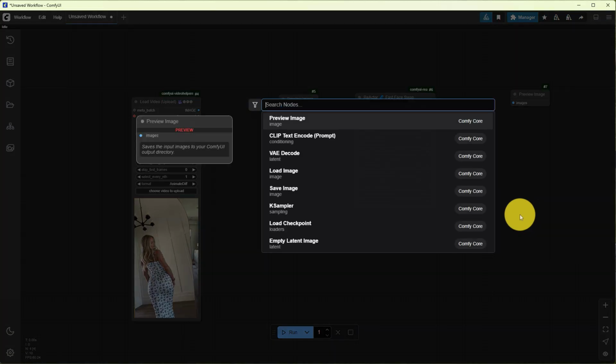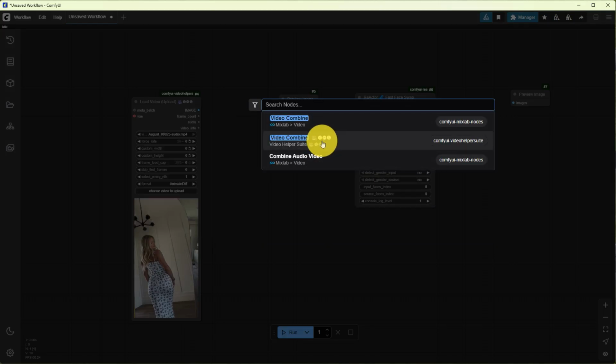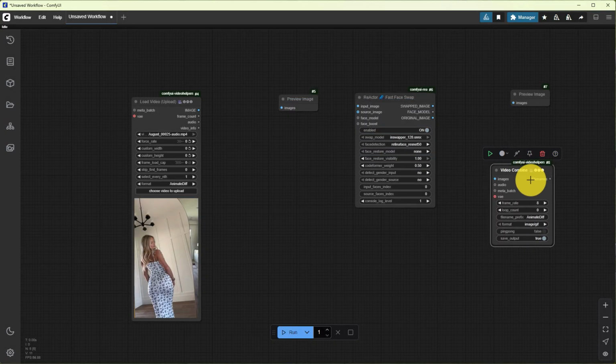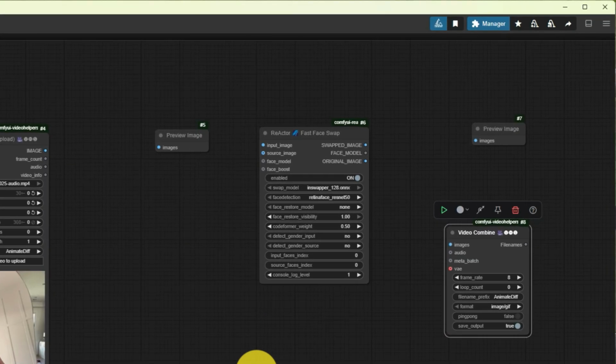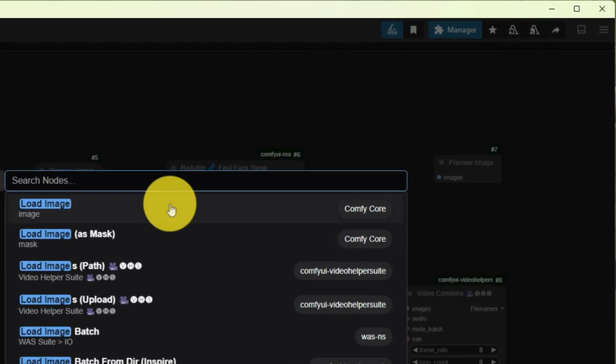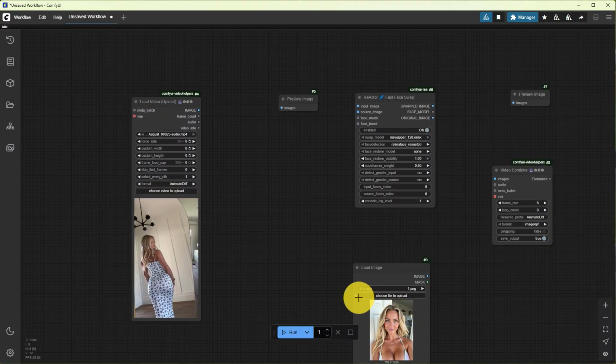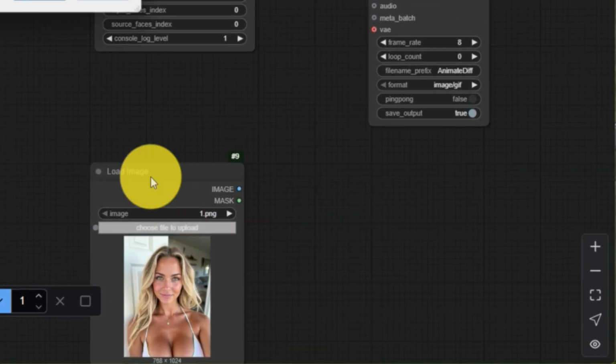And the last one should be video combine. Again, it's from Video Helper Suite. Click on that, and there is the video combine. So now we're going to connect all these nodes together. Now, actually, there is one more node that we do need to add. This is a load image node. And this is gonna be the image that you're gonna be loading into the video to swap the face. I'm not gonna use this image, this was from a different project, so I'm gonna go ahead and add a new one.